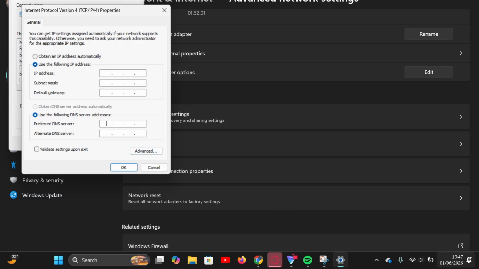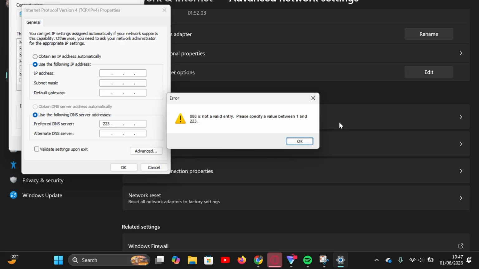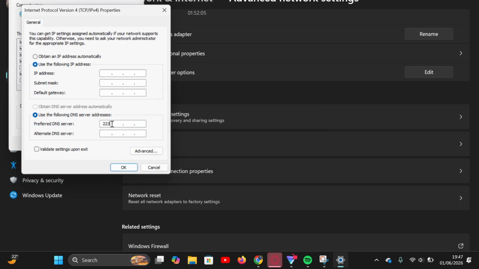You have to put 8. Okay. You have to put here 8. Then here 8. Then also here 8. Then here 8. Then here you have to put 8. 8. Then here 4. Then here 4. After doing that, click on OK and your Wi-Fi, your internet speed will then work very, very fast.